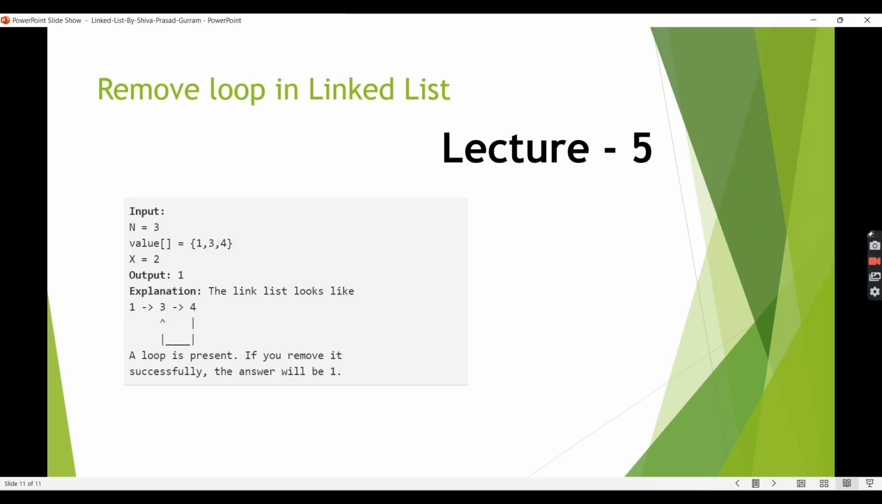So far I covered 4 lectures, starting from introduction to linked list, and in the last lecture we solved an important problem. In this lecture we are going to solve one more problem which is most frequently asked in FANG interviews also. Without further delay, let's get started with today's lecture.